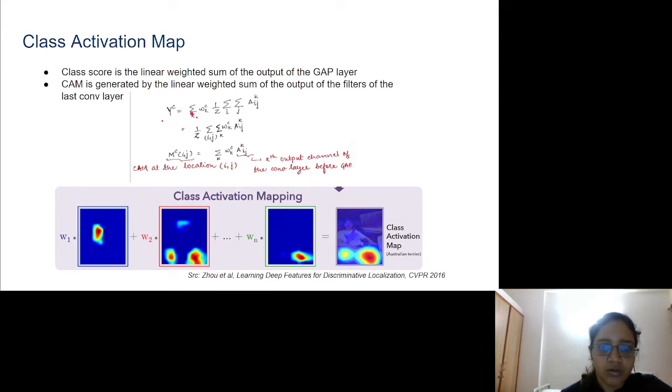Now suppose we rearrange it a little bit so that 1 by Z goes out. The ij summation goes out, and you bring the k things inside altogether. This is basically the same thing, just that for class C, you are weighting your kth activation map's ijth position and summing it up. That quantity is given by this M_c(i,j).